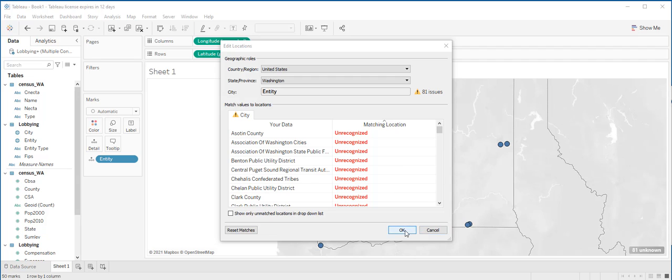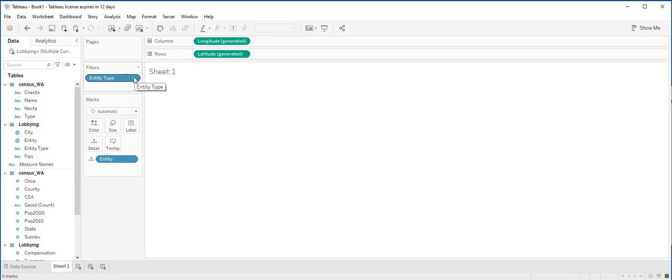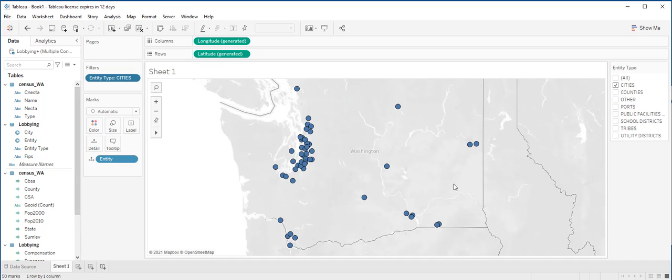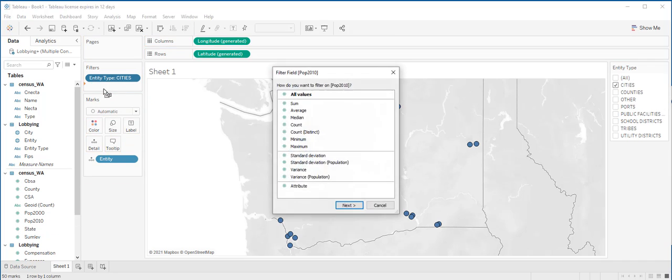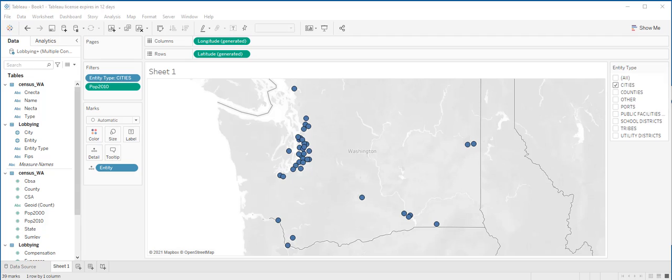In order to do that, click here OK and then choose entity type and then click OK, and on the entity type choose show filter and choose cities. Now when you do that, you will see that you don't have any unknown values anymore, but we also want to filter smaller cities which have a population less than 10,000. Therefore we are going to drag down population onto filters and then all values next. And then we are going to start the minimum value from 9,999, apply and OK. You now should have a map of cities with a population of 10,000 or more.